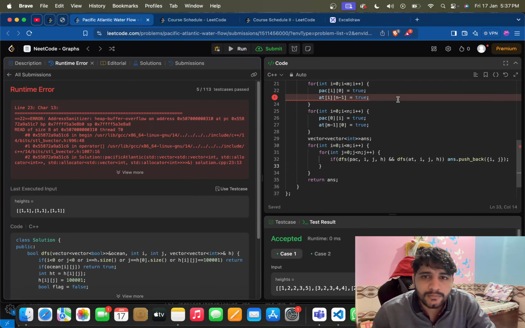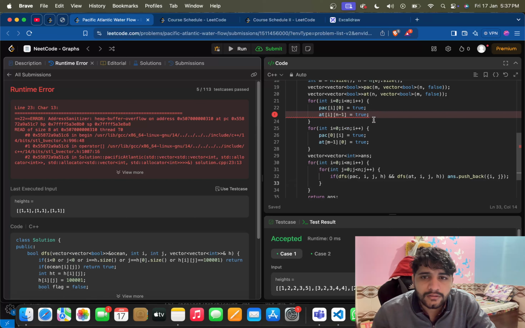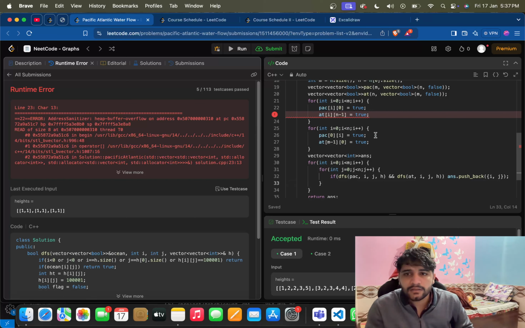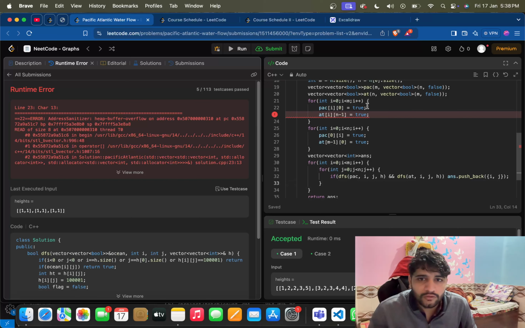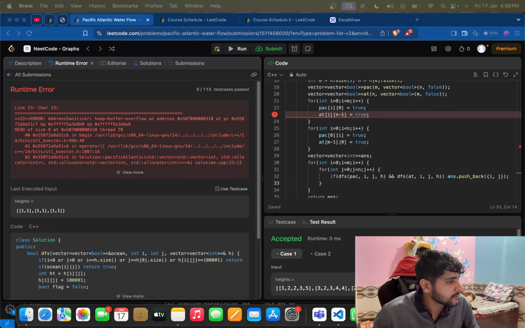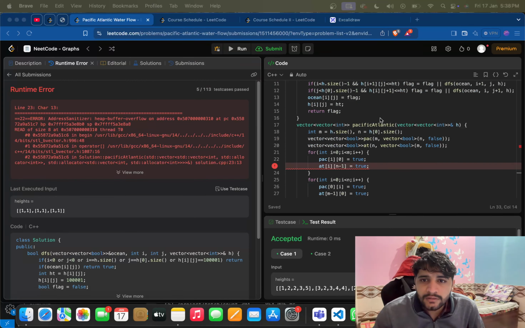And okay, we have a problem here. Atlantic. int i is 0, so int i less than m. We are going to each row. Okay, so this seems n minus 1. N is h[0] dot size, okay. M is the number of rows, N is the number of columns. If they both are fine, yeah.